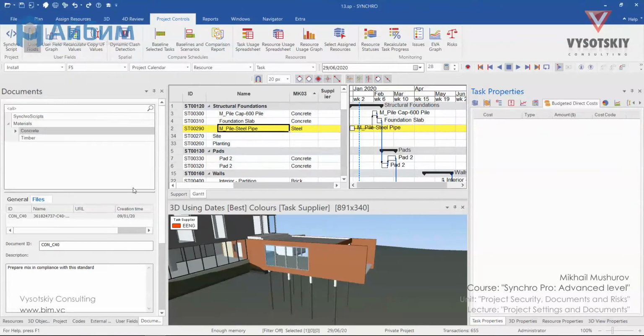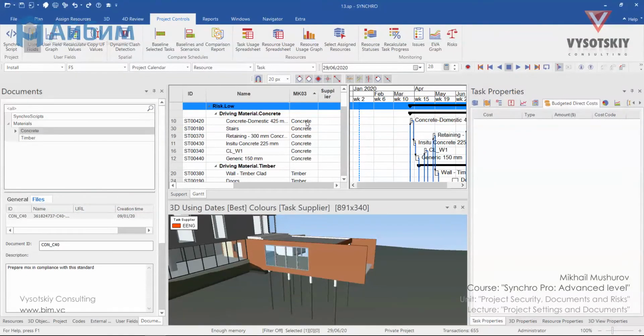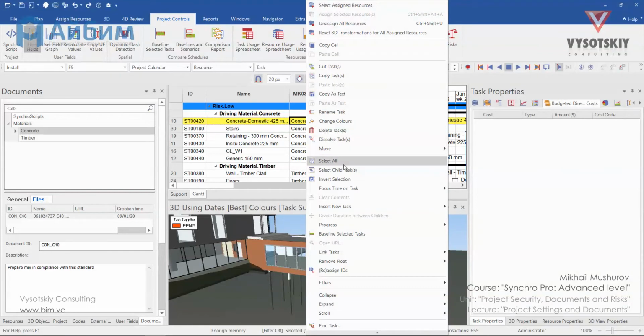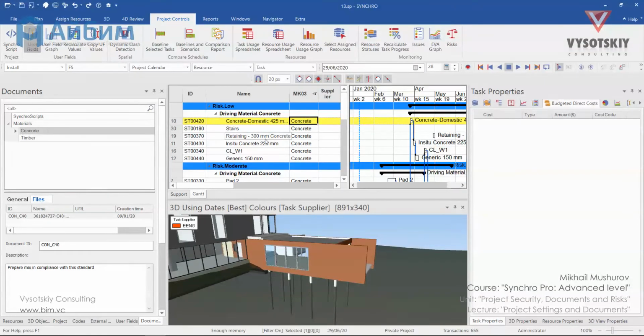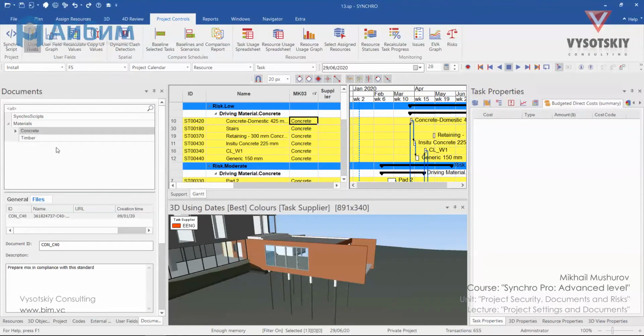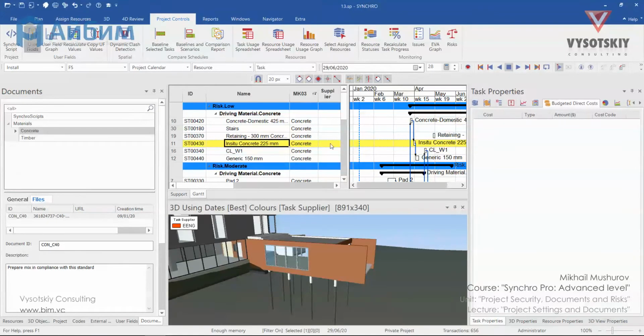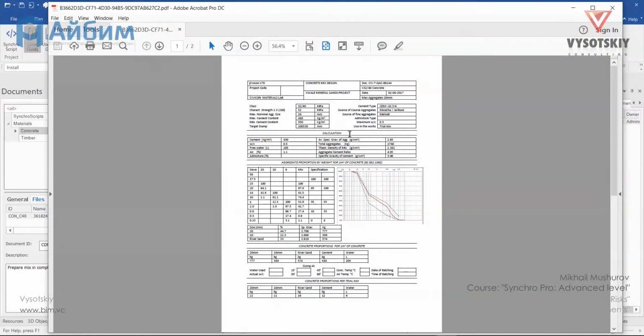In order to assign this document to tasks, first of all change the view mode to custom and filter the tasks by concrete. Let's assume that for all tasks we use the same type of concrete. Select only visible tasks on the table, make a right-click over the document, and choose Assign to Selected Tasks. Now when we select a task, open Task Properties and Documents. In order to view the document, make a double-click over it, and you can see it.